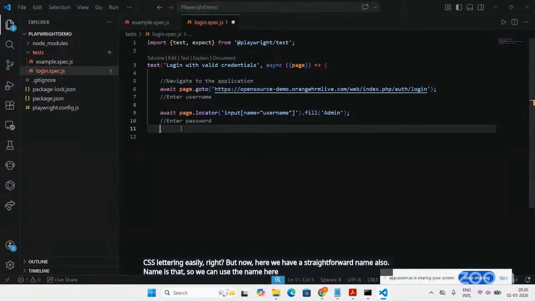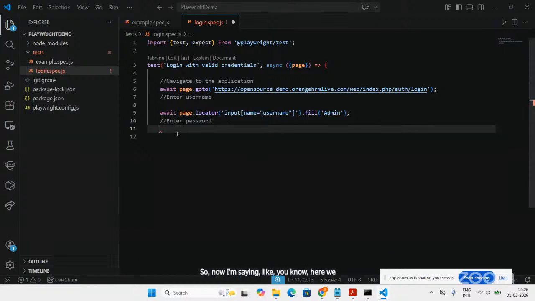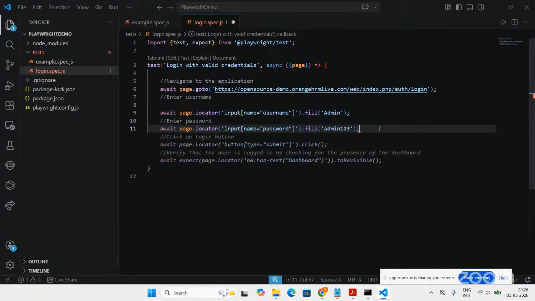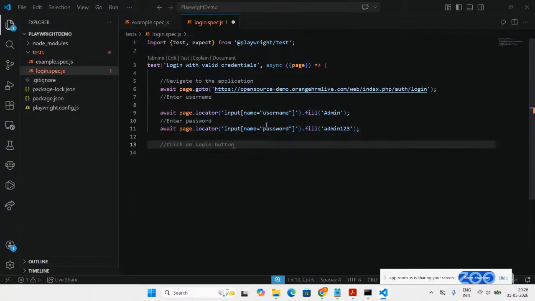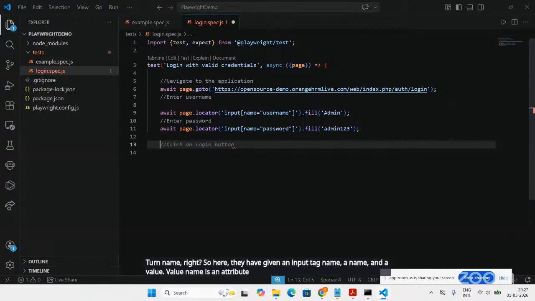So now here we need to write: await page dot locator input name. Here input is one of the tag names, right? They have given an input tag name, and a name and a value. Name is an attribute, and the value we are getting from the application only. So we are calling the fill method and giving this admin 123.